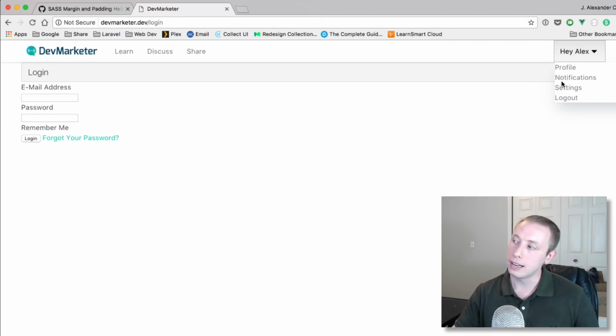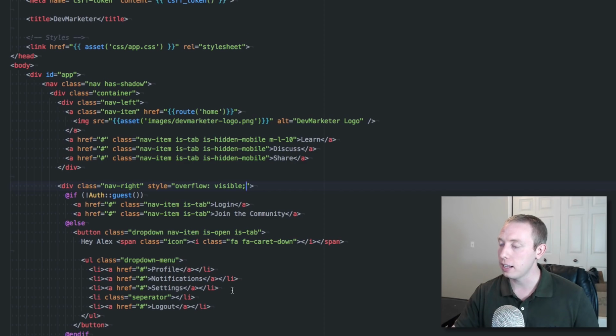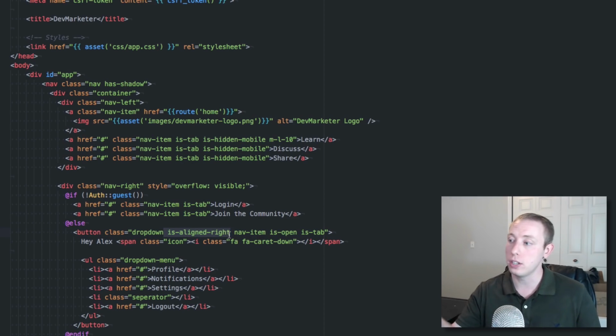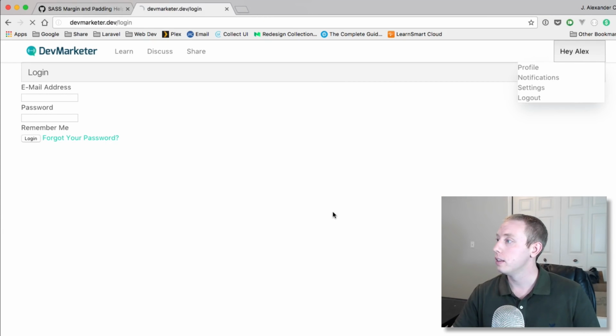Of course, it's aligned left. Let's align it to the right by giving it that class. We had dropdown, and remember the is aligned right class we created. Let's give it that class, and now it should align to the right. There we go. So now see how it's aligned to the right. So we overrode the default there, and now it's showing.